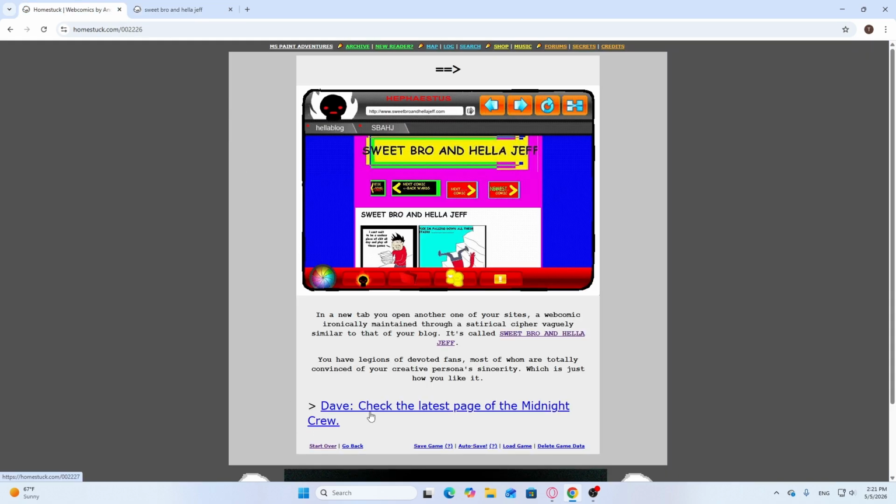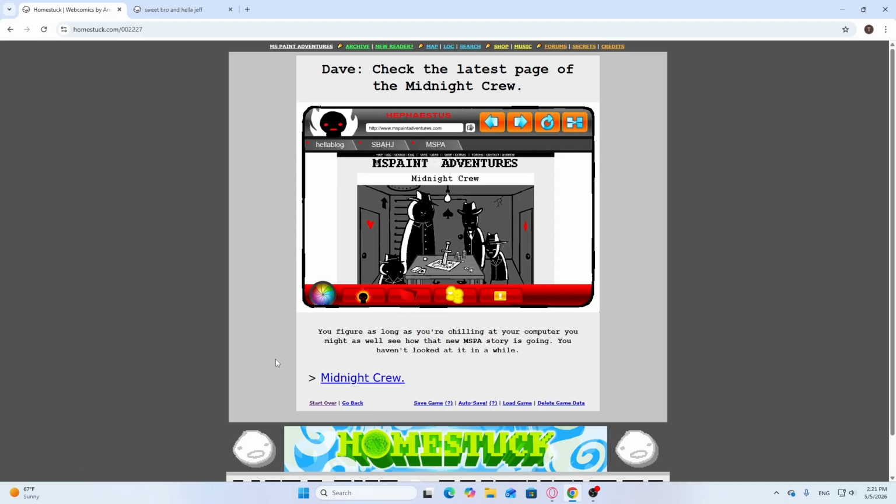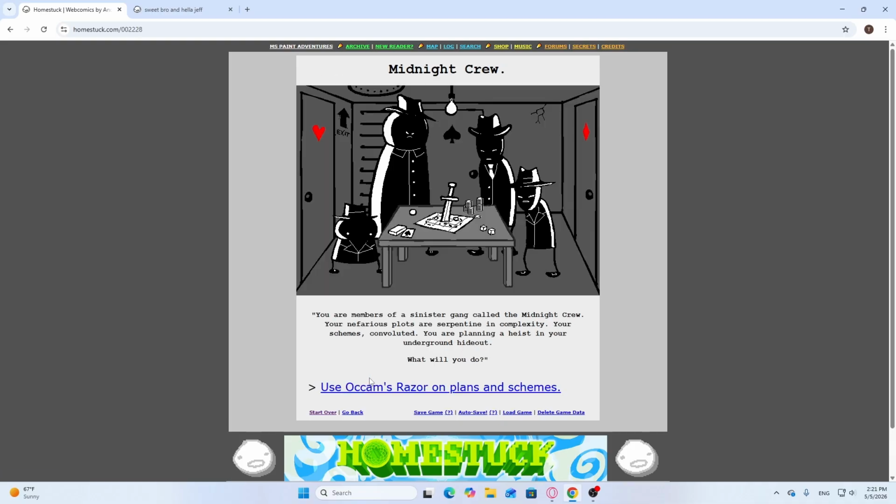Check the latest page on the Midnight Crew of the Midnight Crew. You figured as long as you're chilling at your computer, you might as well see how that new Microsoft Paint Adventure story is going. You haven't looked at it in a while. Midnight Crew. You are members of a sinister gang called the Midnight Crew. Your nefarious plots are serpentine in complexity. Your schemes convoluted.